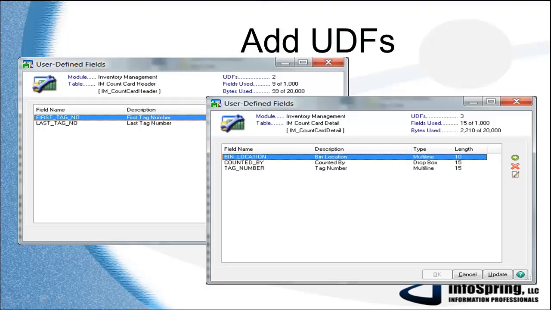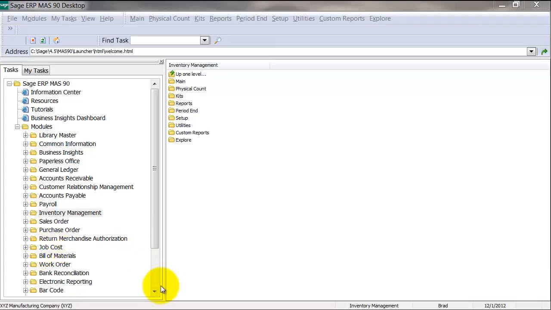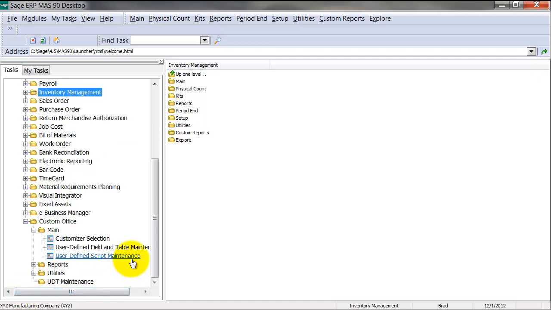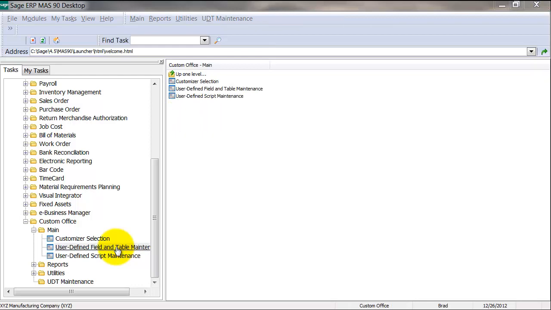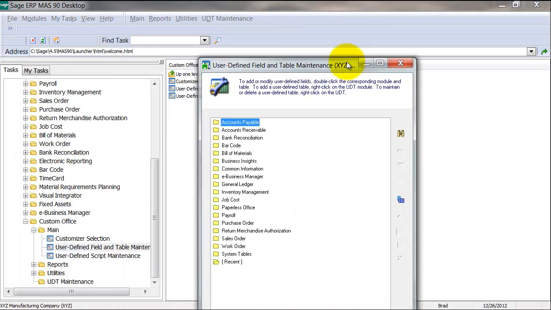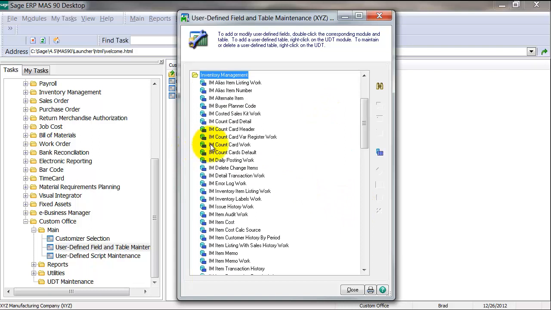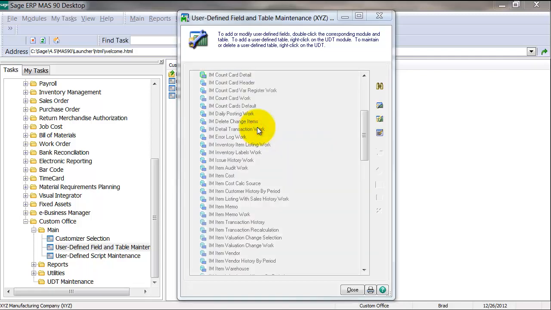So next we'll look at how to add the UDFs, and this is performed under Custom Office. So we go to Custom Office, User Defined Field in Table Maintenance. Here we choose Inventory Management, and I am Count Card Detail.